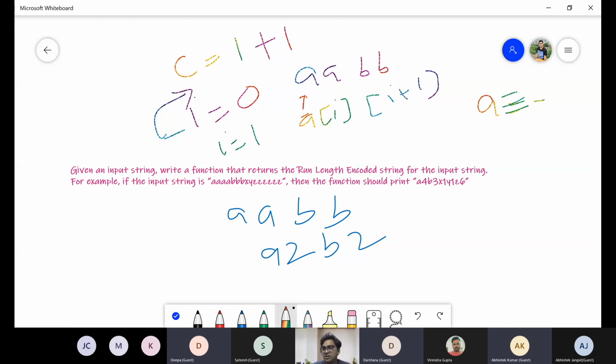It's false. So in this case, I will print A of I, which is A of 1, which is A, and the count 2. Now again I reset the count with 1 and then I move forward. Now I is equal to 2, which is B.